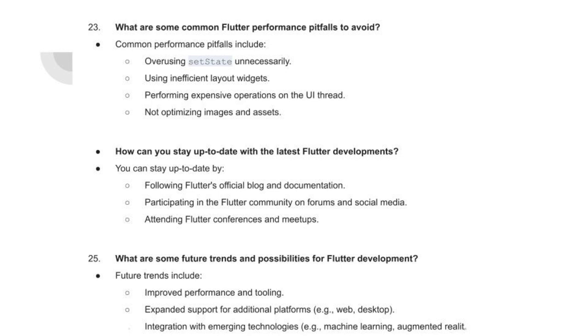What are some common Flutter performance pitfalls to avoid? Common performance pitfalls include overusing setState unnecessarily, using inefficient layout widgets, performing expensive operations on the UI thread, not optimizing images and assets.